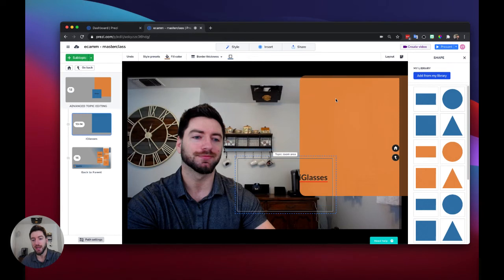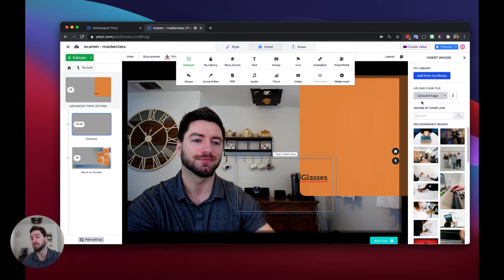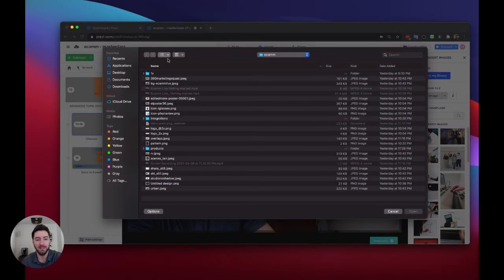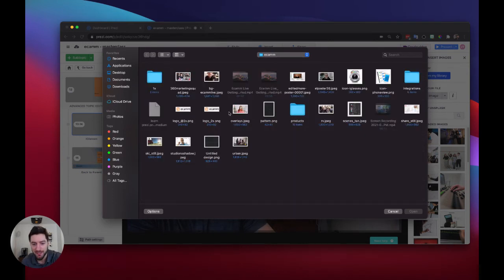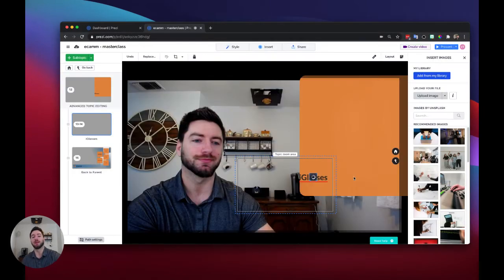Let's delete it. And while I'm in Advanced Topic Editing for this topic, I'm going to insert a new image. And what that's going to do is it's going to embed that image into the topic cover. So I could come over here and find my product, which I'm going to turn to icons so I could actually see. And I've got my products here, and I've got my eyeglasses here. Now I'm going to click Open. And just like that, it's dropping it into the topic cover.